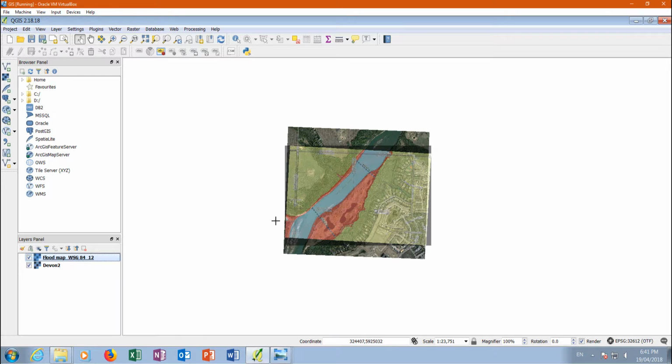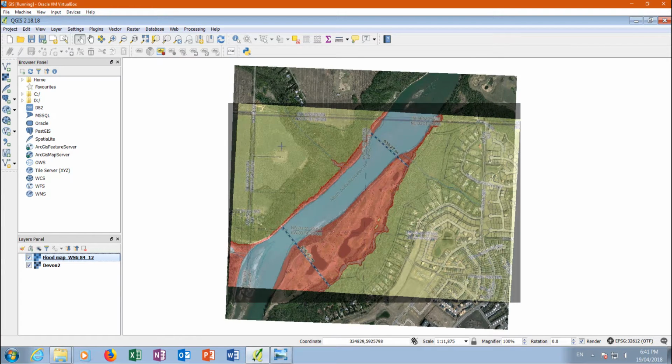Okay, that's it for this lesson, and we are going to work in this area next lesson, and we are going to do some cartographies. Okay, see you next time. Thank you guys.